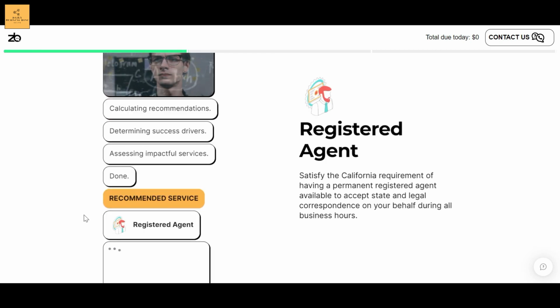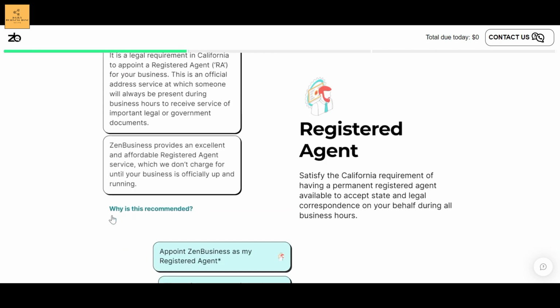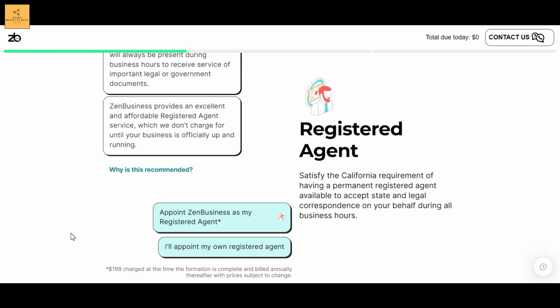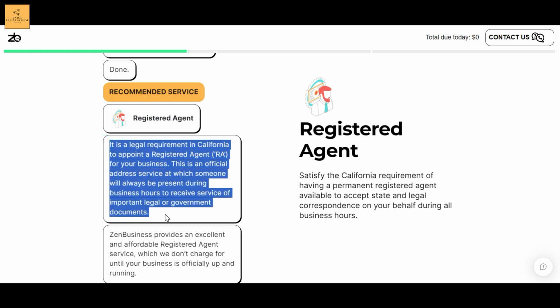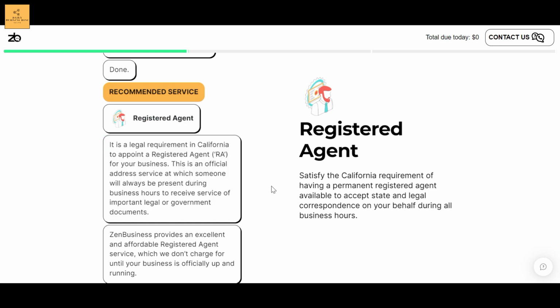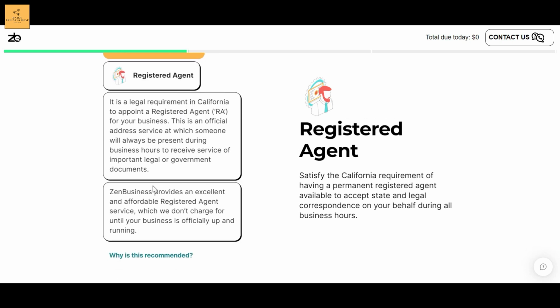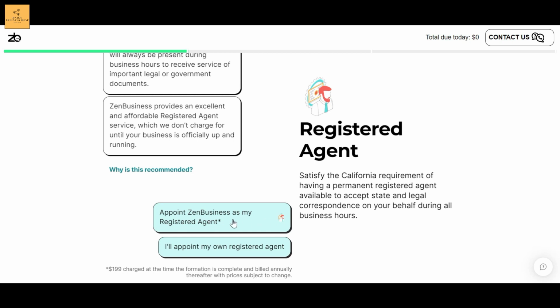After that, it will ask you whether you want to get their registered agent service or not. Getting a registered agent is a legal requirement in order to file a C-Corp in any state. It is a legal requirement in California to appoint a registered agent, RA, for your business. This is an official address service at which someone will always be present during business hours to receive service of important legal or government documents.